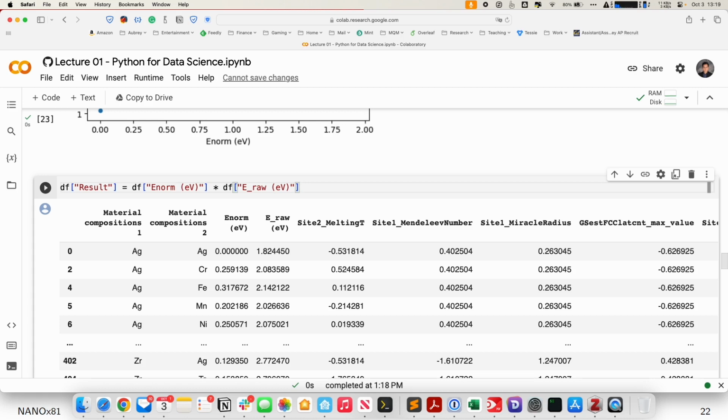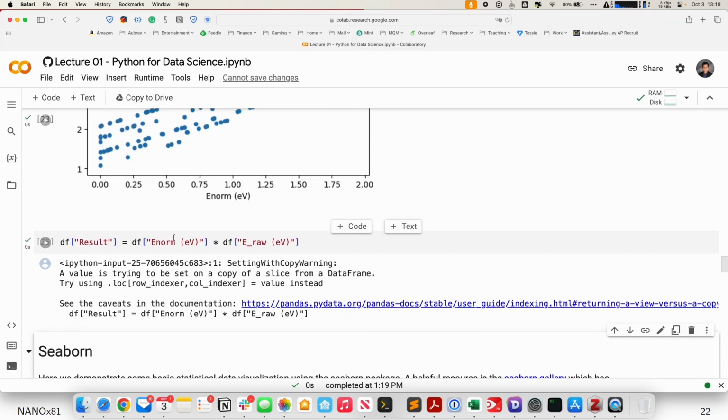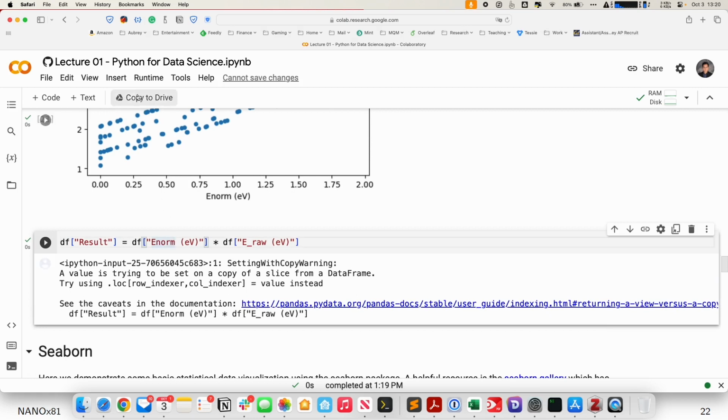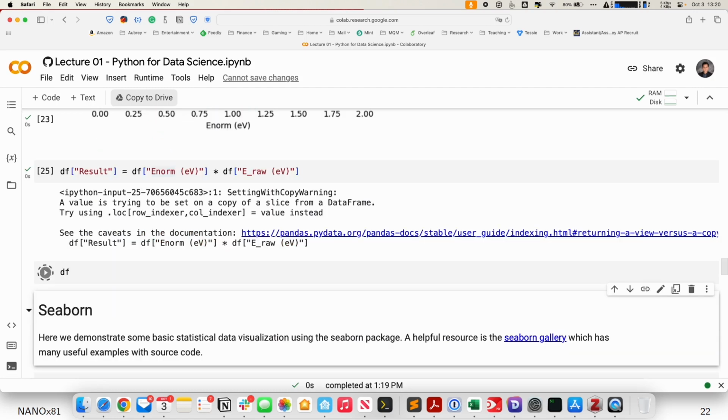The multiplication and all operations will be basically element-wise. Okay, so let me do this multiplication. Now it's not showing anything because, wait, give me a second. I didn't provide the results.